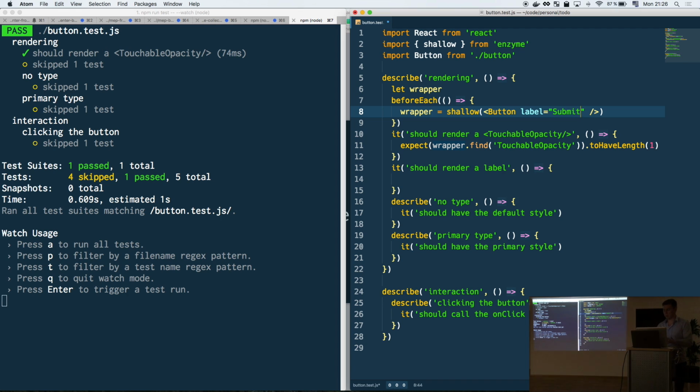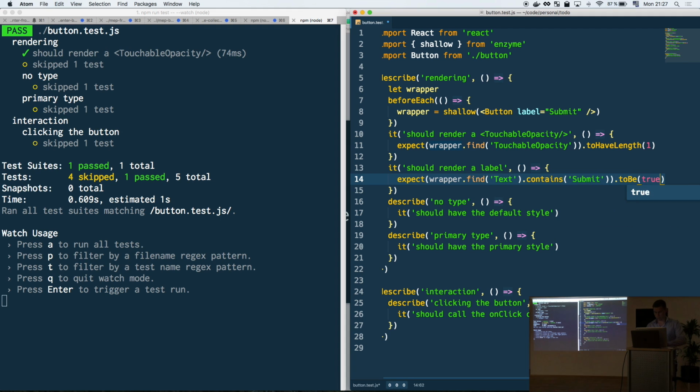So we render a submit button here. And then in this test, we say expect wrapper.find. Whenever you want to render some kind of text in React Native, you need to wrap it inside a Text React element. That's why we search for this text element. And then we check if this text contains our submit label that we put into the React component. Let me just say this should be true.